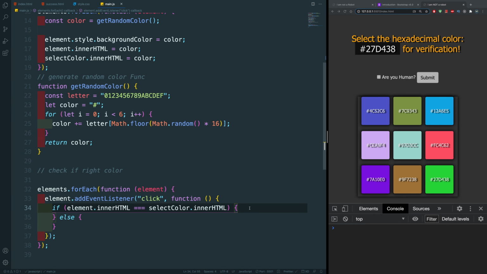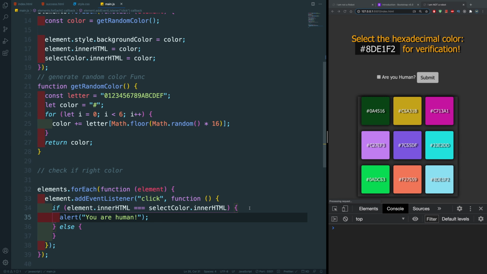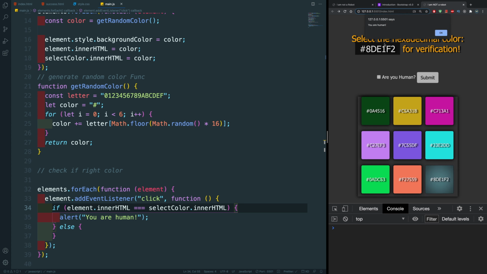So if it is true, then we will first of all use an alert function. This is a built-in function for JavaScript for the browser, and it's going to tell us you are human. So we can already try this out. If I click on this, nothing happens. If I click on this one, which is the right color, it's going to tell us that you are human.